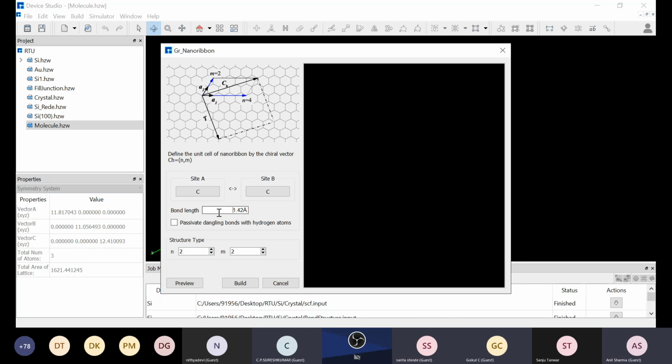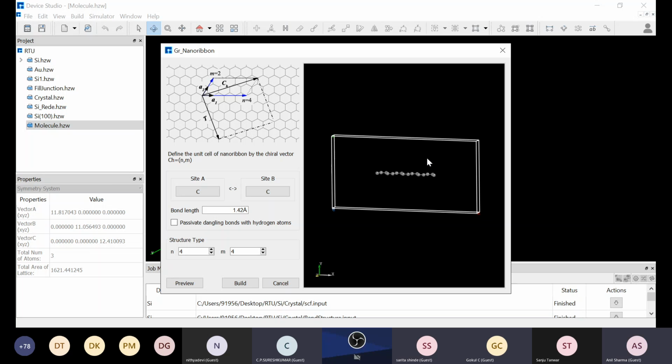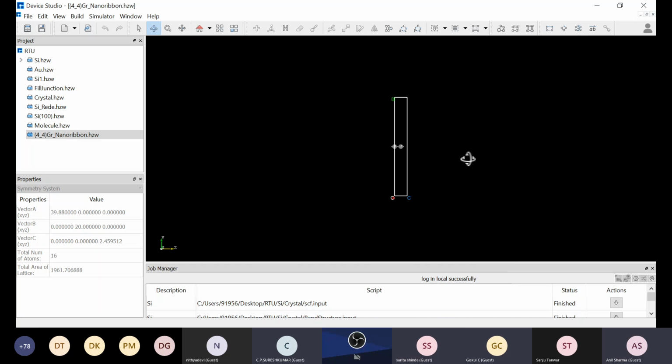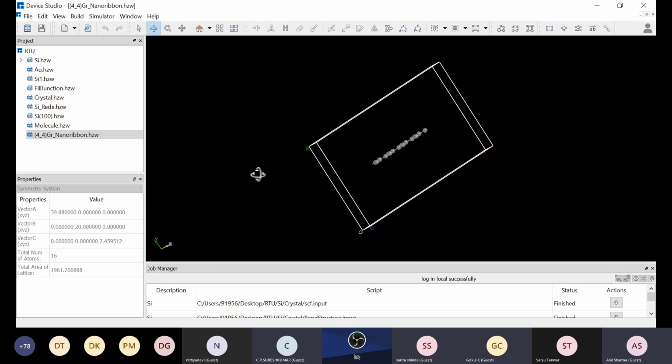Now here a bond length option is there, and a passivation with dangling bond option is there. Chiral vector, N and M value we can define. So which type of graphene nanoribbon you want to create, either zigzag or armchair, according to that, you can define this N and M value, and you can click on the preview button. That will generate the graphene nanoribbon options, and click on the build option. It will get generated here. So the building part is very easy. The user interface will help you to quickly generate the structure for nanomaterials.